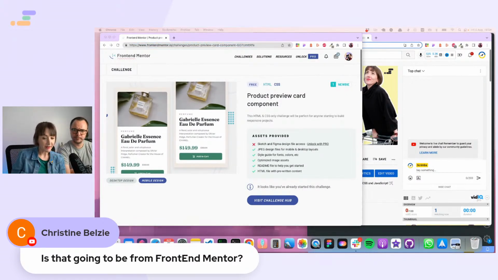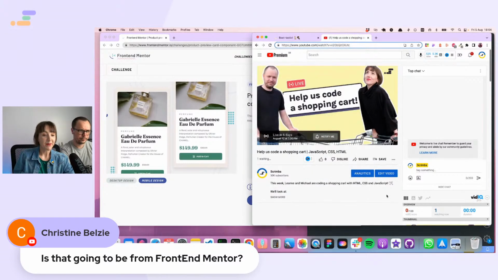So check it out as soon as you want. And you can do it with Bootstrap or without or both.